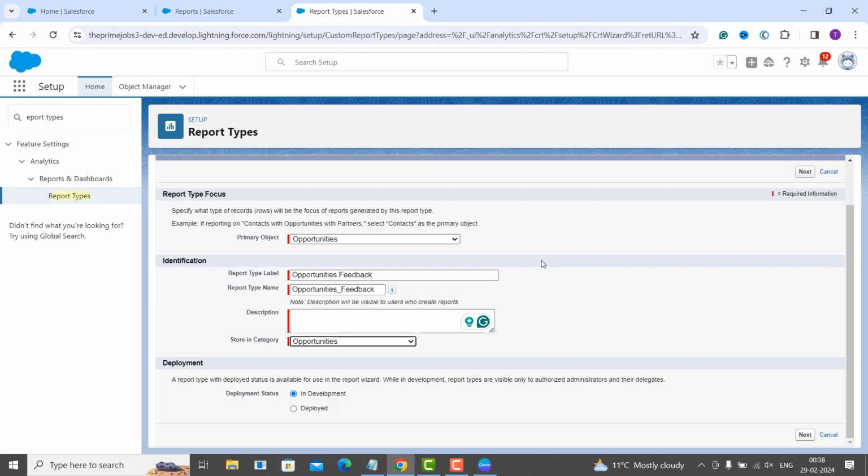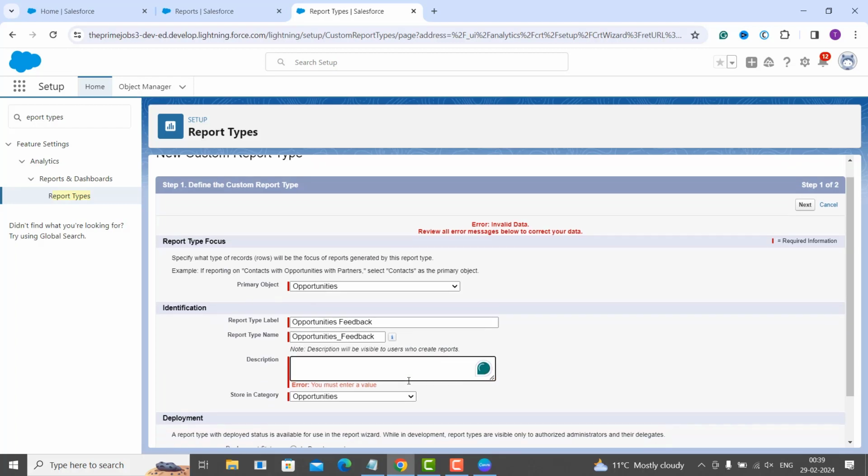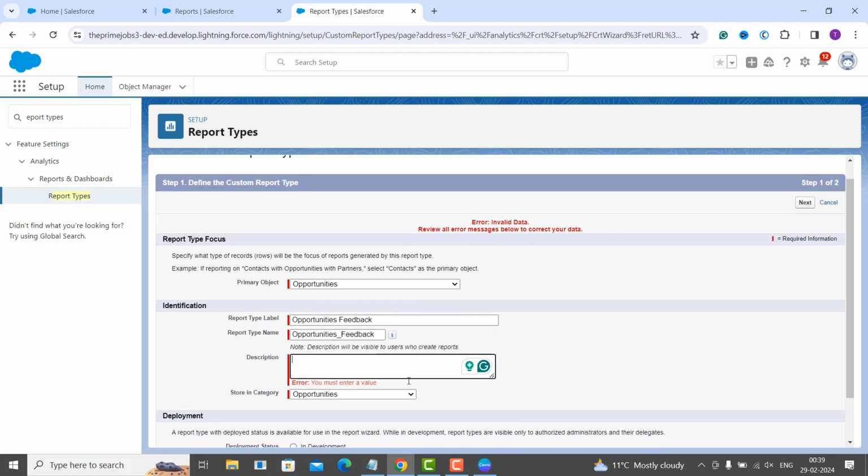Once the development is completed and the necessary testing has been done, you need to set it to deployed. So here, after doing all such things, I set it to deployed by clicking on the radio button, and next you have to click on the next button to proceed ahead. Once you click next, it will give you an error to enter a description because we have to enter it. So here, just to show you, I am randomly entering opportunity feedback. You can give detailed information about that. I click on next to proceed.